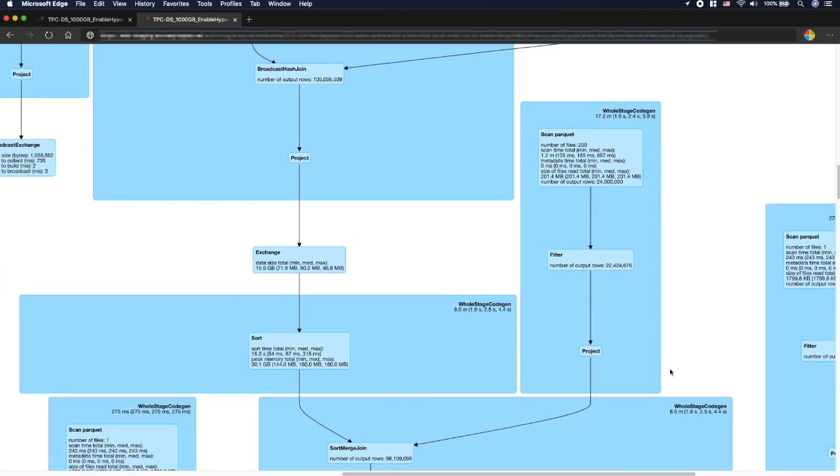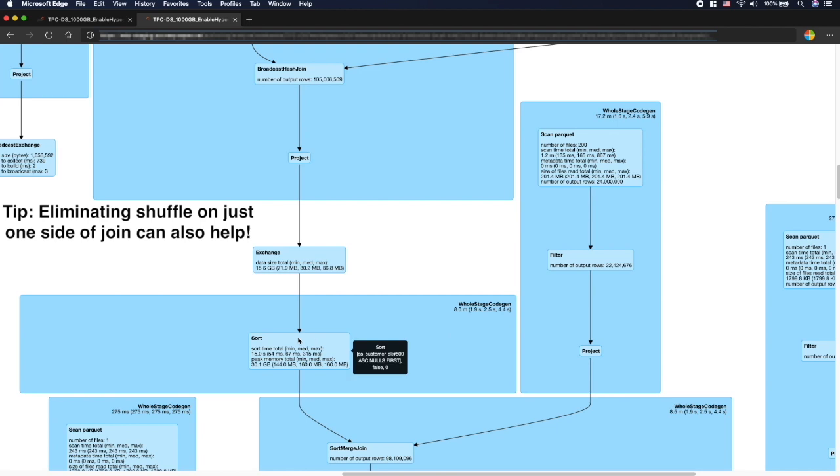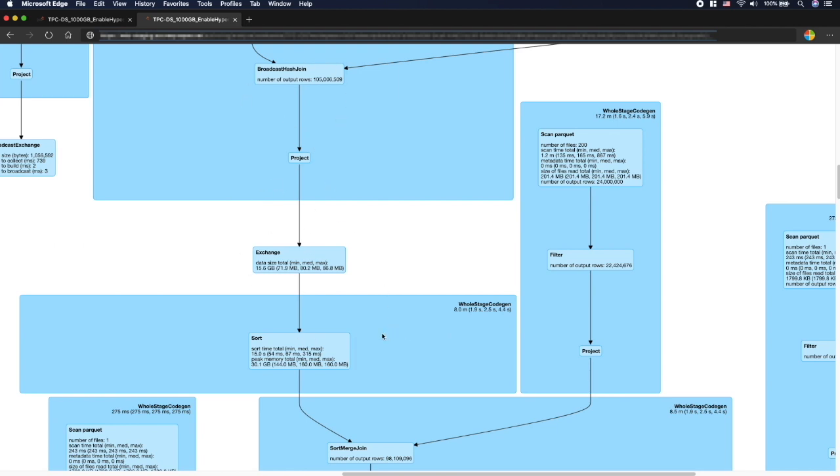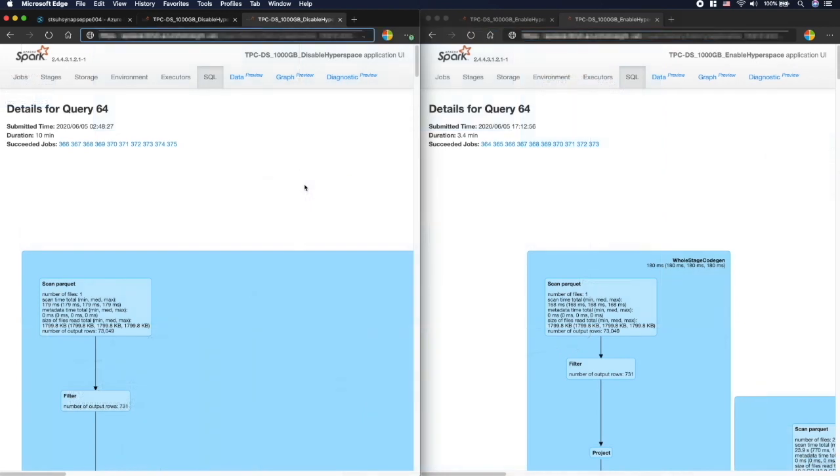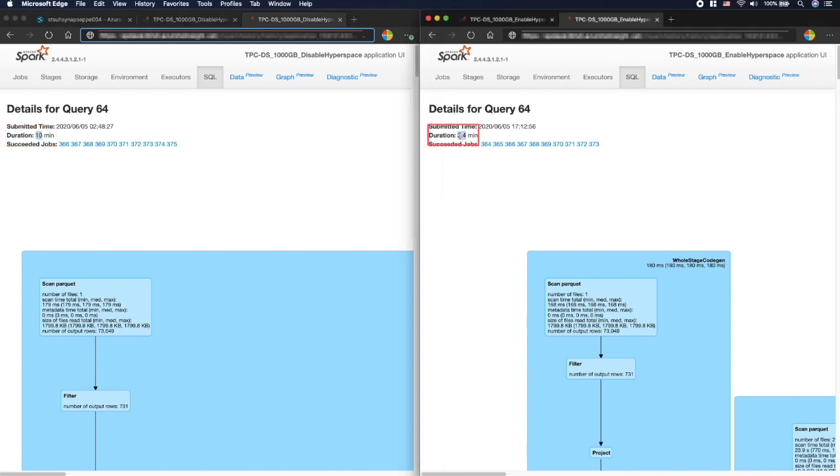This is an interesting scenario where we create an index. If you cannot create a covering index on one side of the join because it involves aggregations, joins, and so on, you can just have the covering index on one side if applicable, and it can also eliminate the shuffle for that side. Finally, let's compare the execution time. It went down from 10 minutes to 3.4 minutes to give you about 3x speed up.